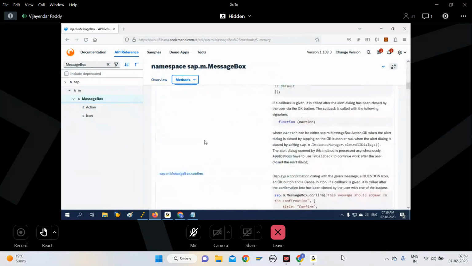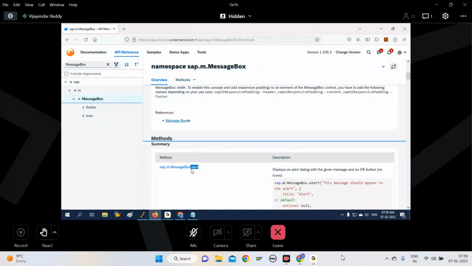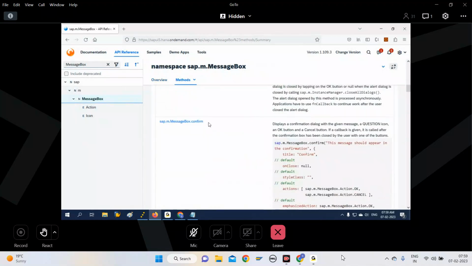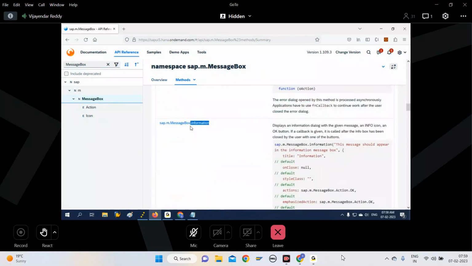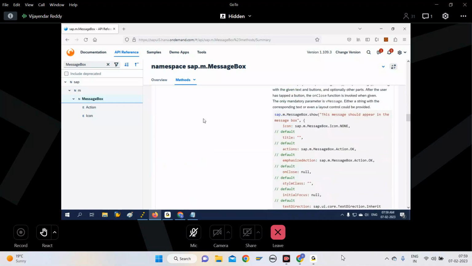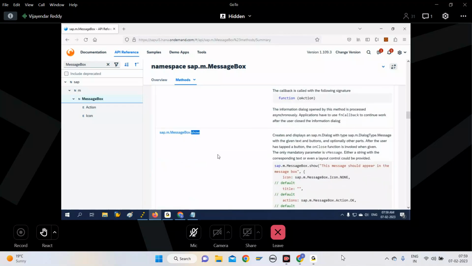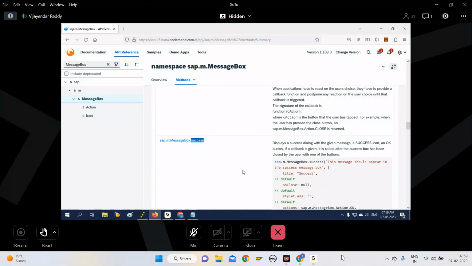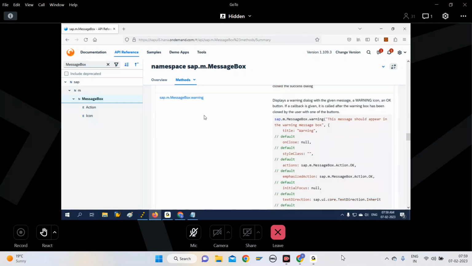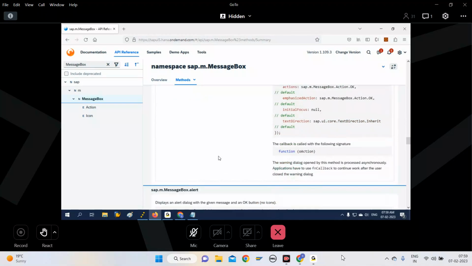These are the methods. So you can see something like alert is one of the methods. Confirm is one method. Error, you can see information. You can see show is also one of the methods. And then you can see the success method, which we have used. And you can see warning is another method. If you want, you can use the warning method.